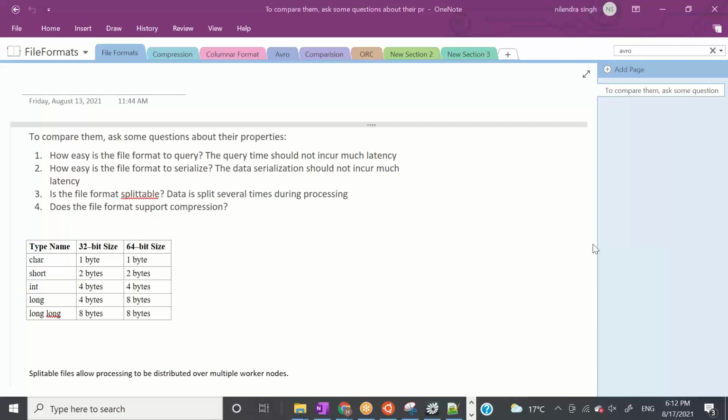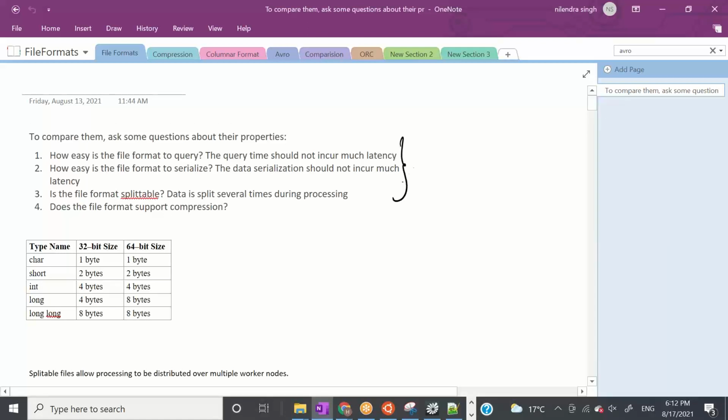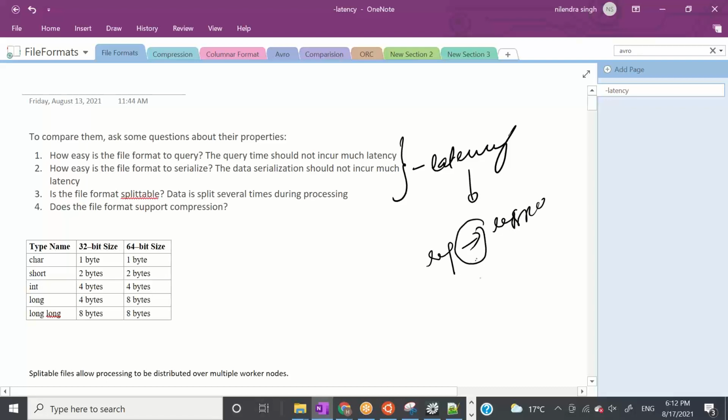What is the query time? When we query a file, is it incurring too much latency? Are files easy to serialize? Data serialization should not incur much latency. So when we talk about these two points, we are talking about latency. Latency means that once you send a request to some file or system, the time until you get the response is called latency. So what we need from any file format is that the latency to read and write the file should be minimum.